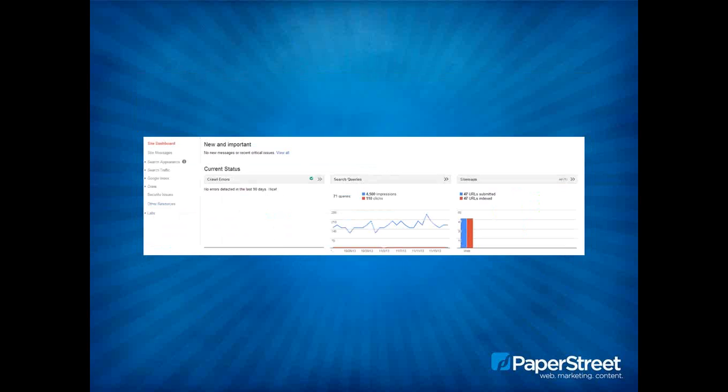And this is a screenshot of Webmaster Tools. You're basically saying this is good. There are no errors. You can see underneath where it says crawl errors, there are no errors detected in the last 90 days, which is phenomenal. You're not getting any error messages.